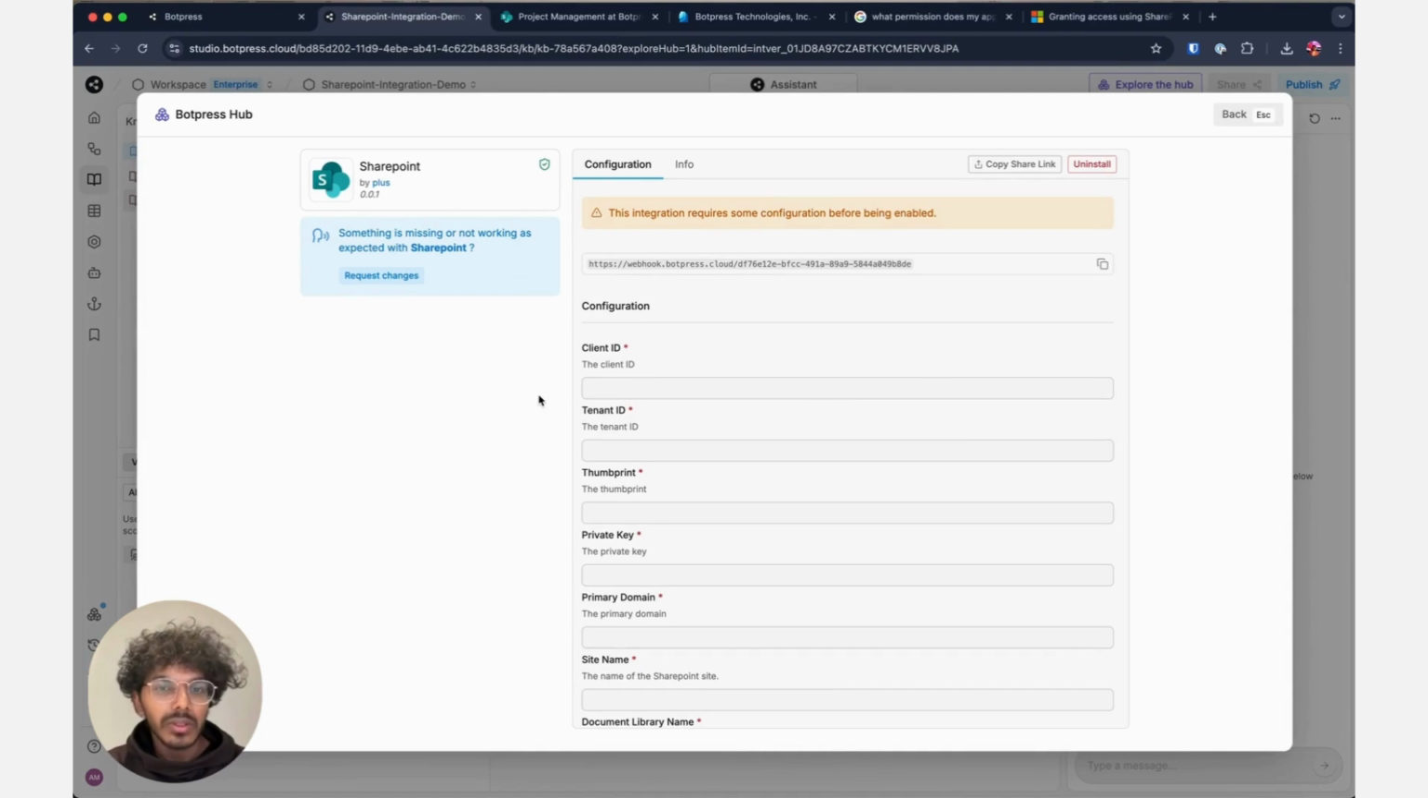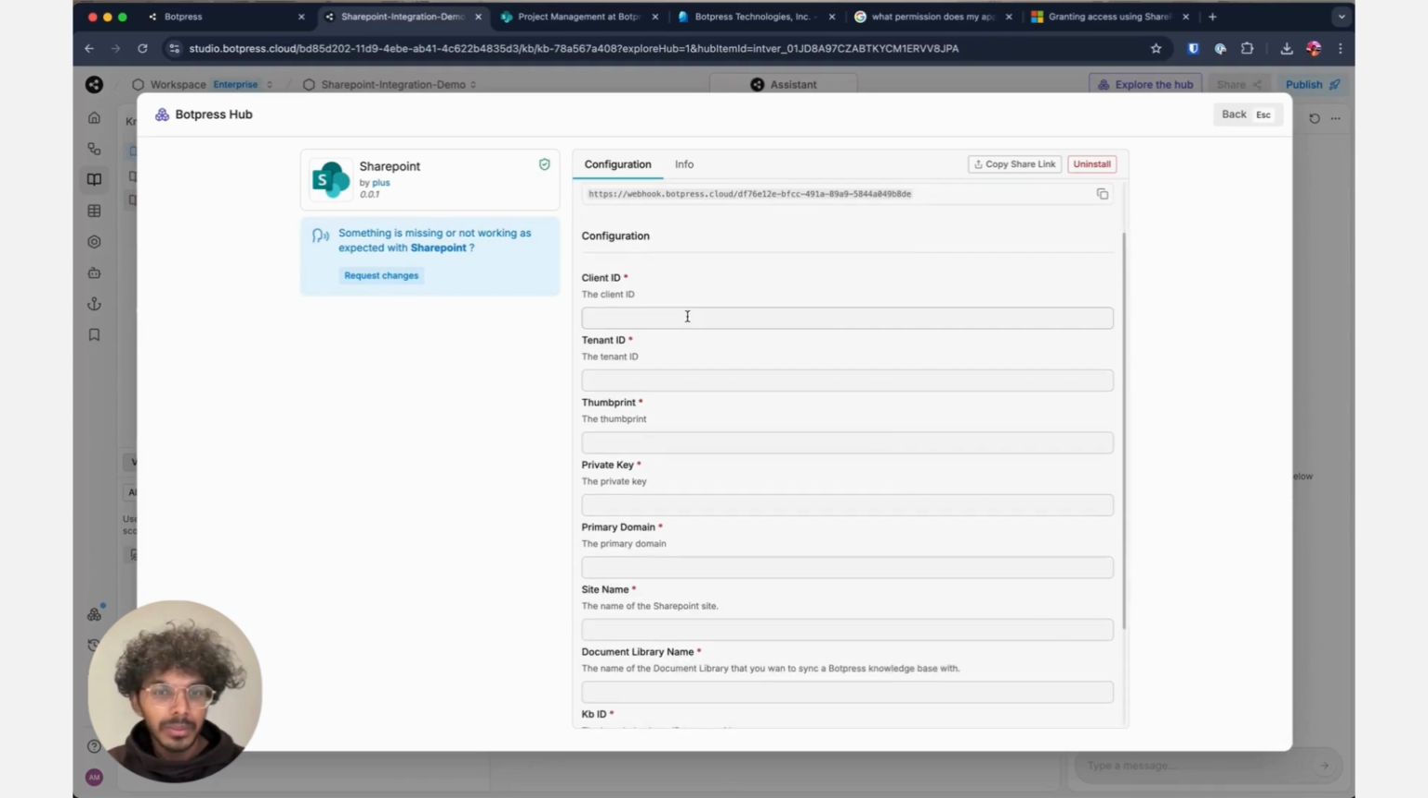There's a number of fields in the configuration of the SharePoint integration. Keep following along with the video and I'll show you how you can populate them. First, you will need the client ID, the tenant ID, the thumbprint, and the private key. To get this information, head to your Microsoft Entra Admin Center.